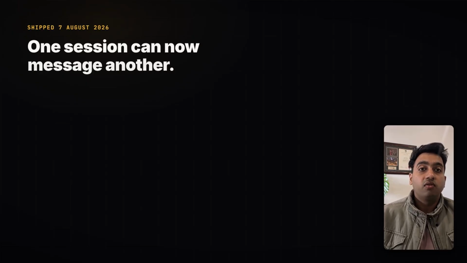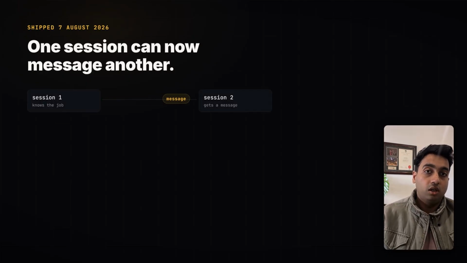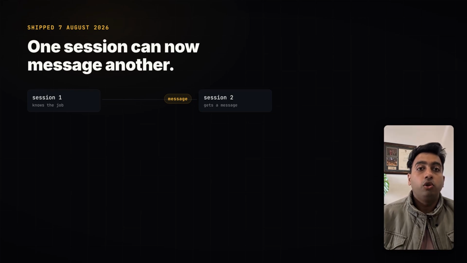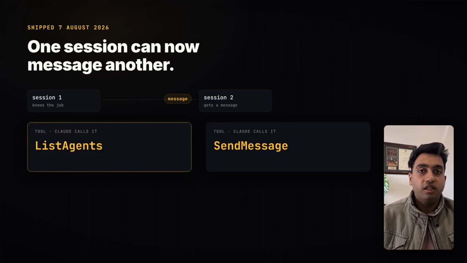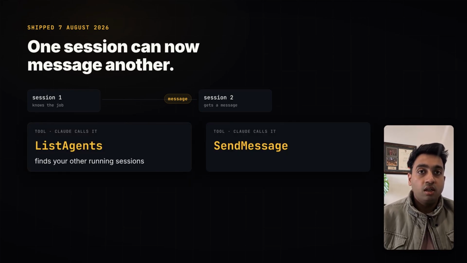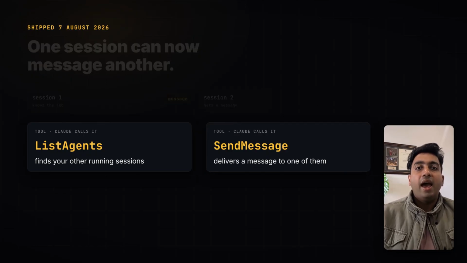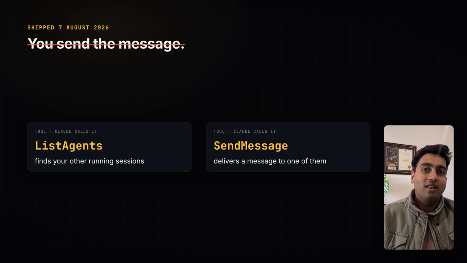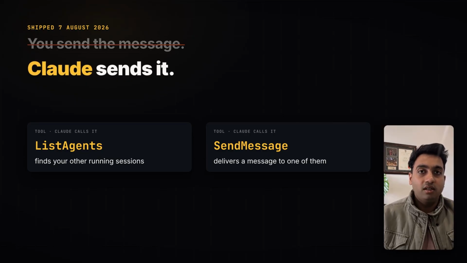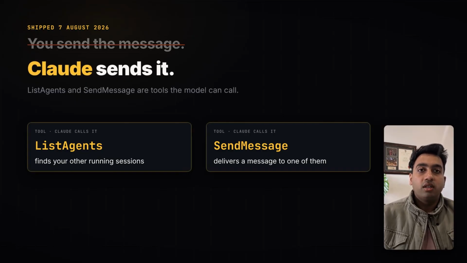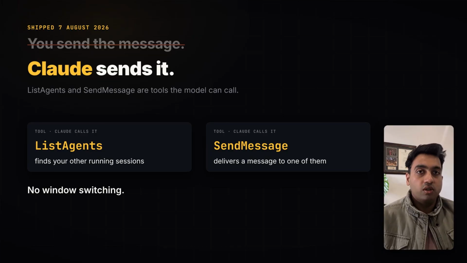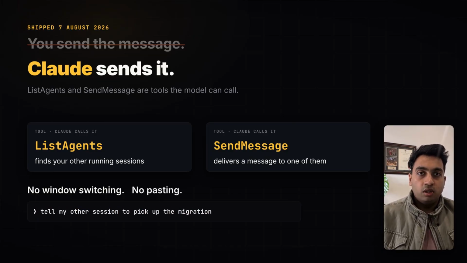So Claude Code just shipped a feature on the 7th of August that lets one session send a message to another one. It's two new tools. One is ListAgent, which finds your other running session, and SendMessage, which delivers to one of them. And the important part, you don't send the message, Claude automatically does. These are the tools the models can call. So you don't switch windows and paste. You just tell the session which one you want.